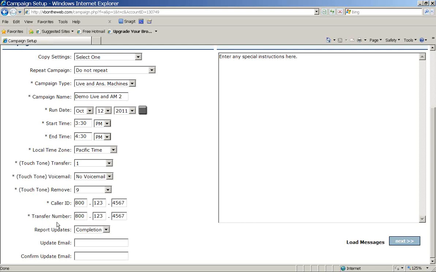Now, if this is a voice mailbox on this other line, that person that pressed 1 will then hear that voice mailbox message. And if they leave a message, then you'll be getting it and able to act on that message. If they press 9, that means they're automatically added to your do not call list.